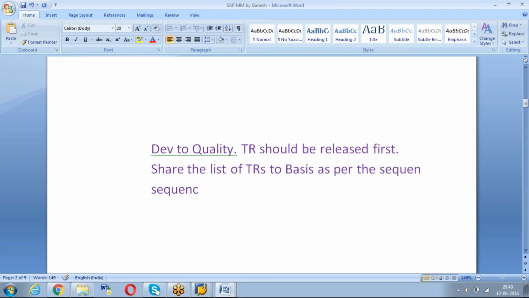Why am I mentioning sequence? Generally, as per the configuration only the sequence will come. But sometimes what will happen? First you have to create the plant, then only you can assign the plant to company code, right? If you move the transport request of plant to company code, there is no plant. For example, the plant creation you have done in TR1, and in TR2 you have done the plant to company code assignment. I'm just giving an example.